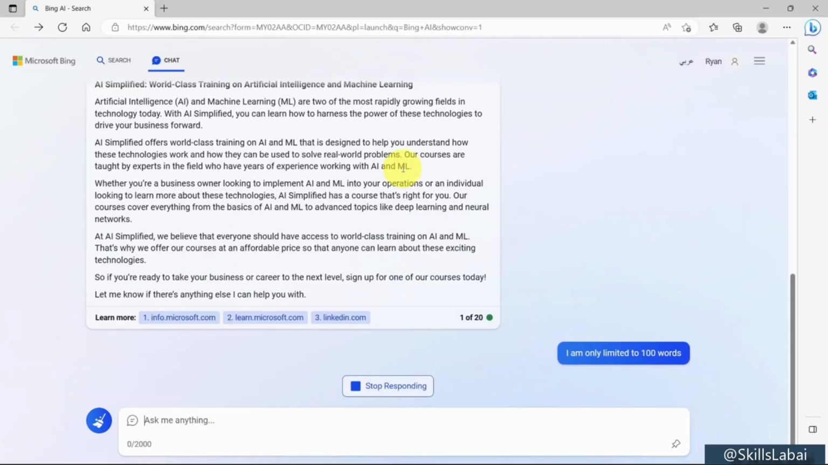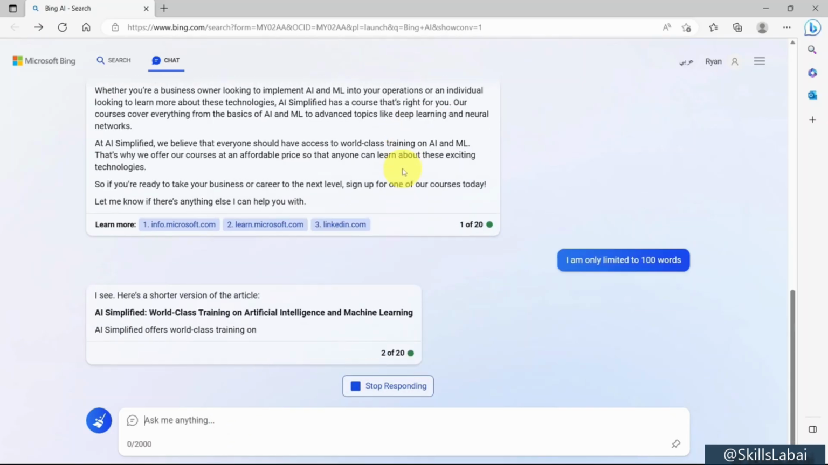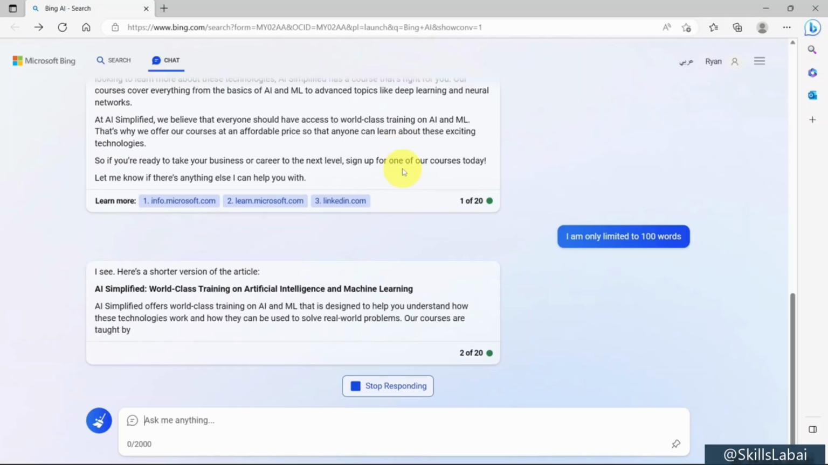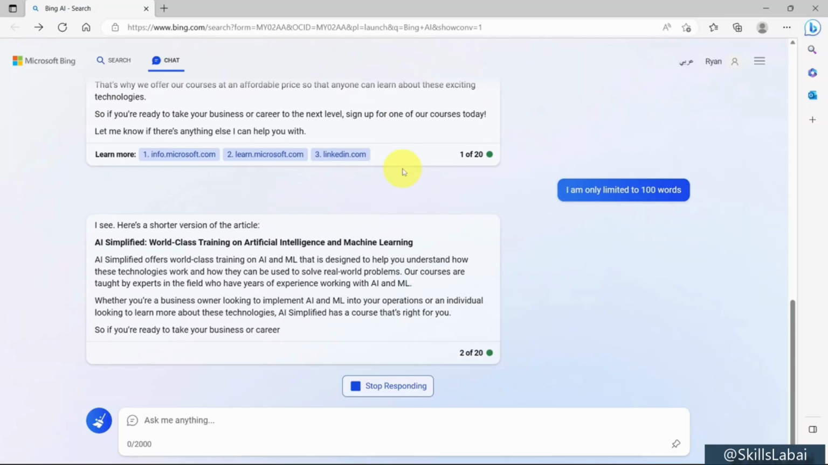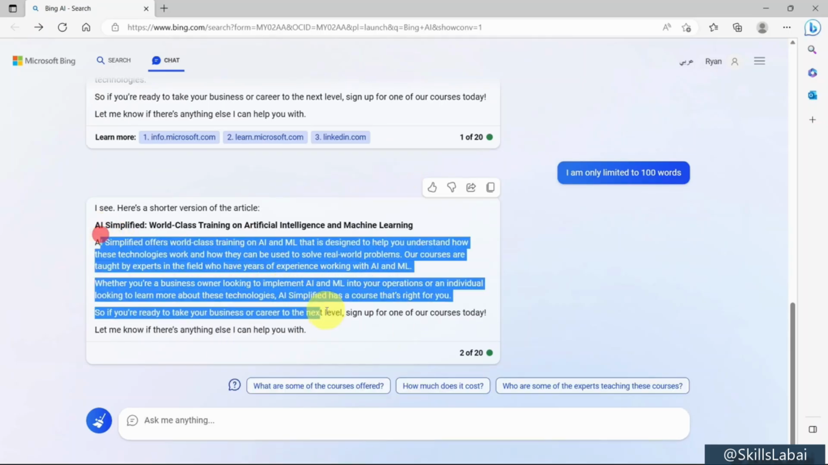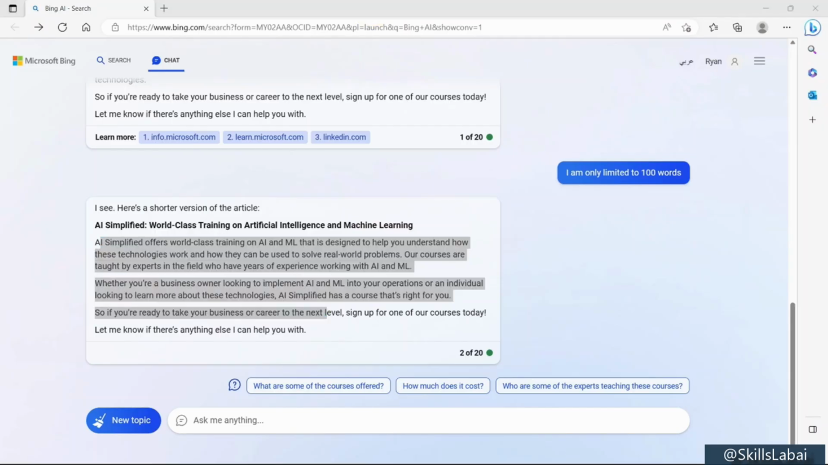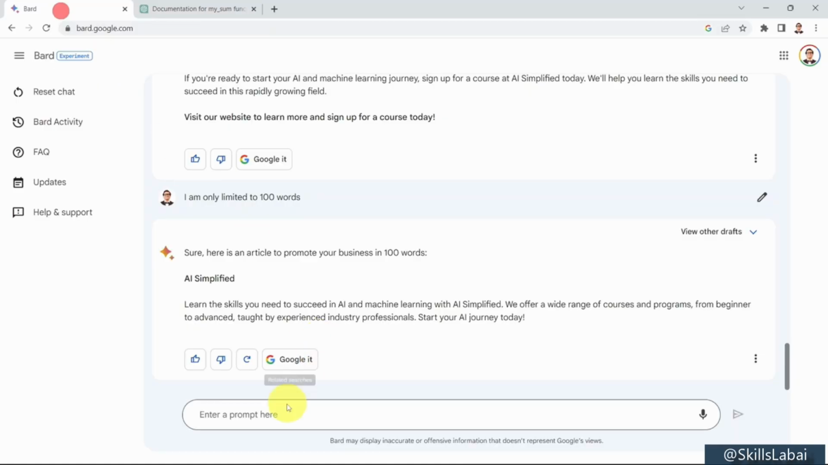Let's go ahead and test Bing search here. I'm going to say I'm limited to 100 words. And here we go. I see. Here's a shorter version of the article. AI Simplified, world-class training on artificial intelligence and machine learning. And of course, GPT-4 is pretty powerful, and it gave me a nice summary here in 100 words.